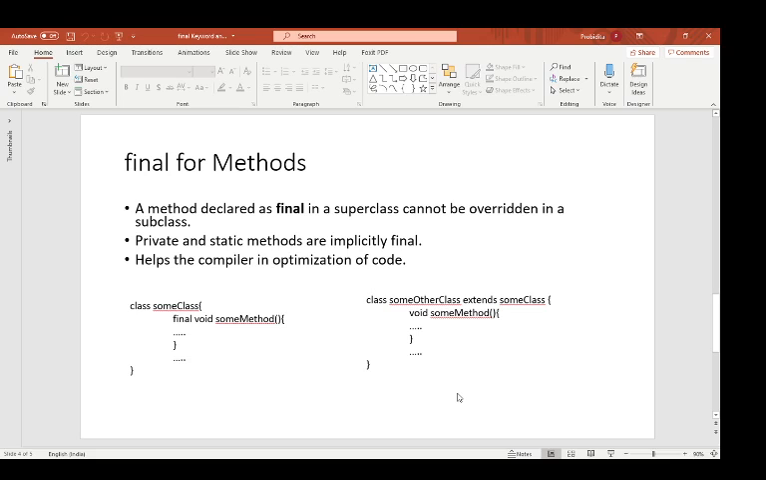Now what happens when you have inheritance? You have a subclass and you have a superclass. And if both the subclass and the superclass has a method with the same signature, so method name is the same, the return type is the same, the number and the type of arguments are also same. So if they have the same signature, then the subclass method overrides the method of the superclass, which we have again already discussed in our earlier lectures.